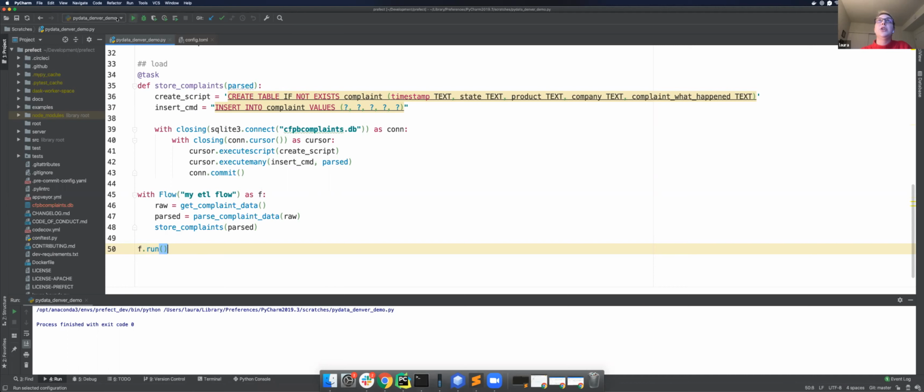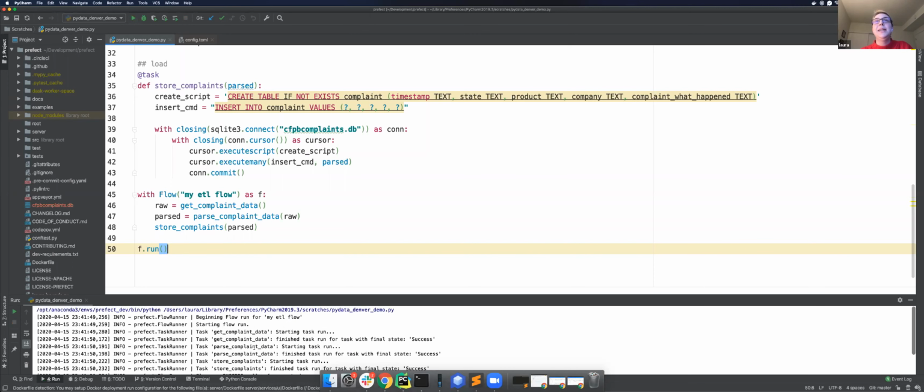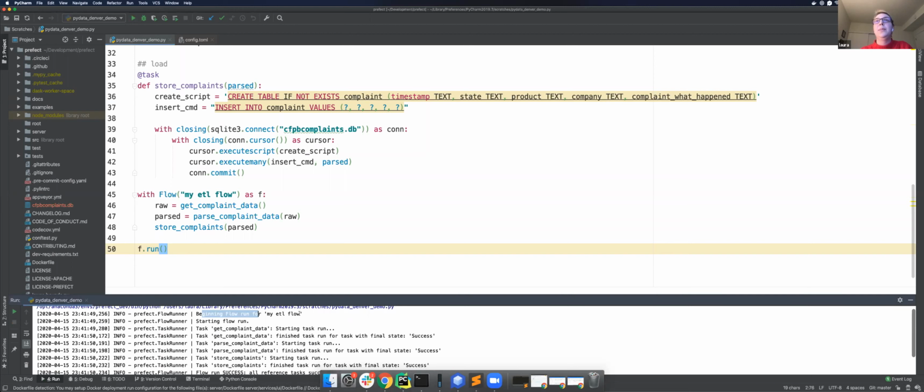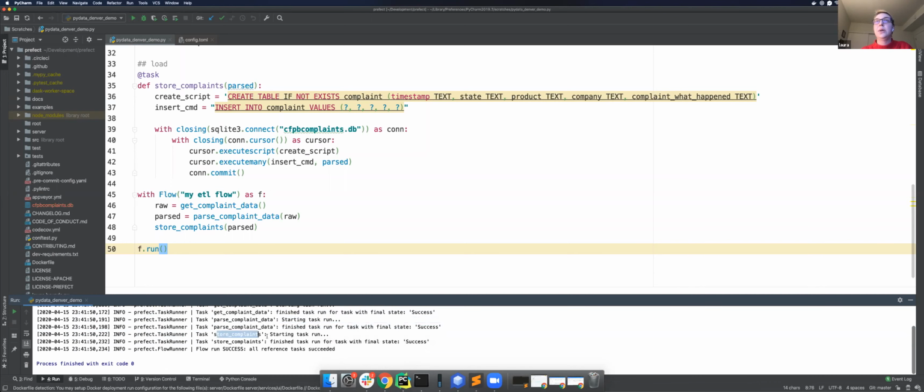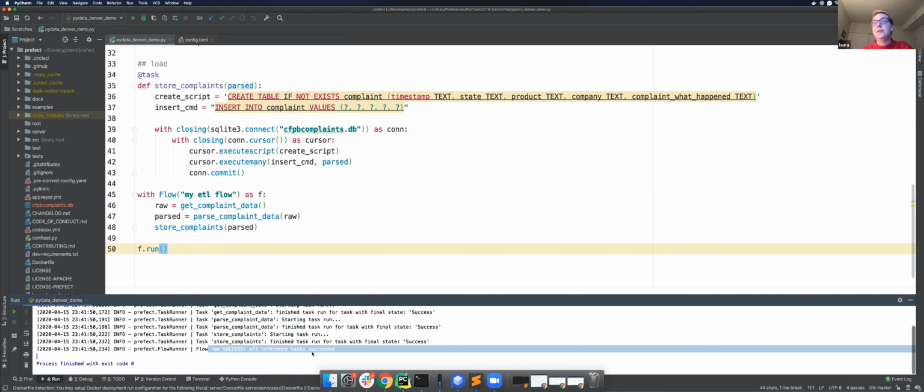So here in PyCharm, I have it configured to run this script when I press the big play button. So let's press play on that and see the output here. Some of the stuff that we set, like my ETL flow, is showing up here, beginning flow run. We see that it does this get complaint data task, then it does this parse complaint data task, the store complaint data task, and then sets the flow run as successful at the end.